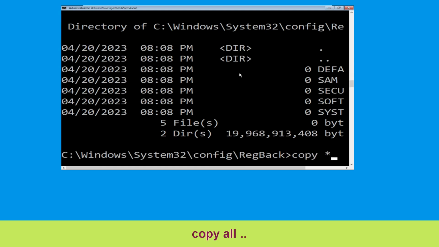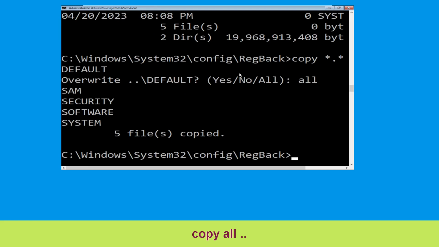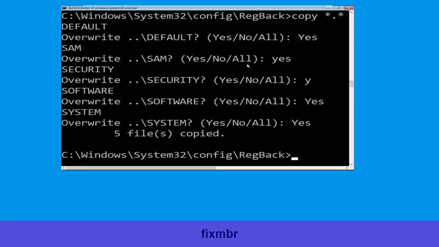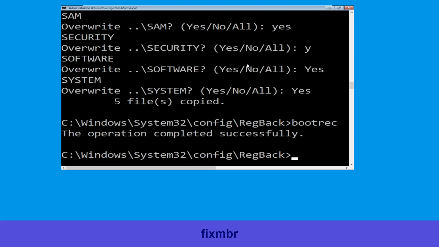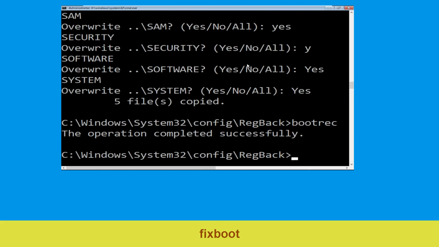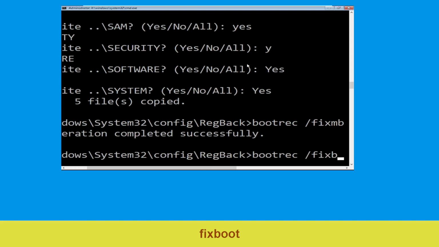Type copy *** .. and hit enter. Then type all and simply hit enter to execute the command. Let's move to the next command. Now type bootrec /fixmbr and hit enter to execute the command. Type bootrec /fixboot and hit enter.